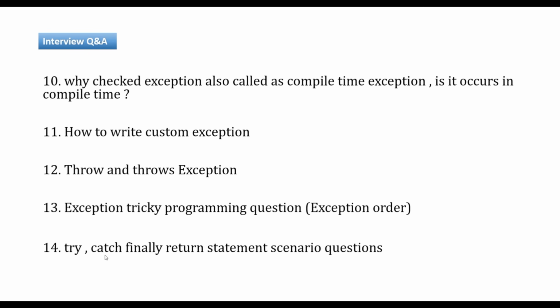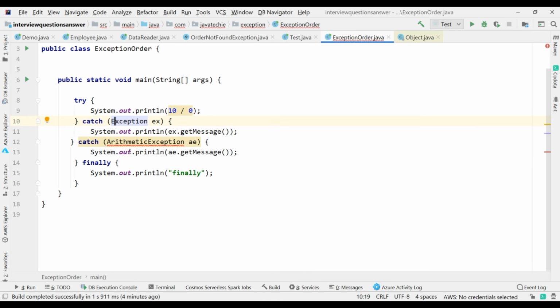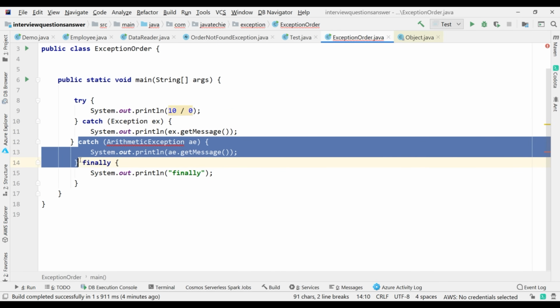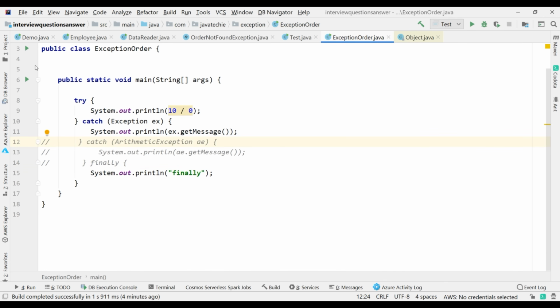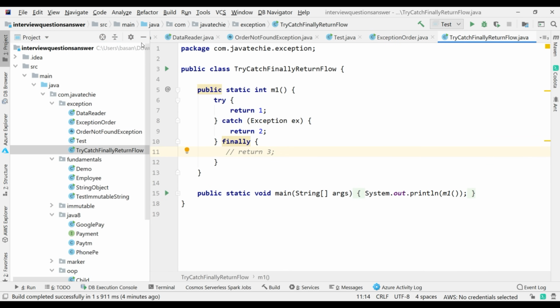Now next, there will be a question on try catch finally with a return statement. A couple of scenarios they might ask you, and the next question will be, is the finally block always executed? So let's discuss these two questions with code. Let's try to understand the flow of try catch finally with a return statement. Go to the IntelliJ IDE. Let me comment this, otherwise we cannot compile any code. Fine. Now let's go to the project, go to the try catch finally return flow.